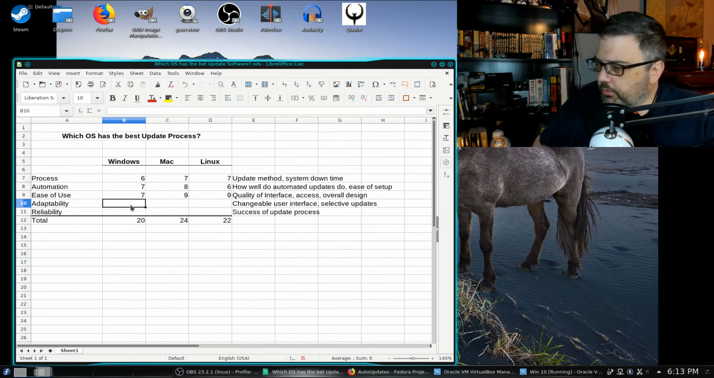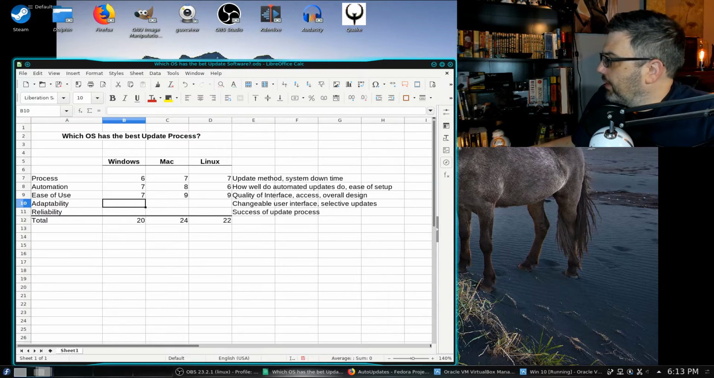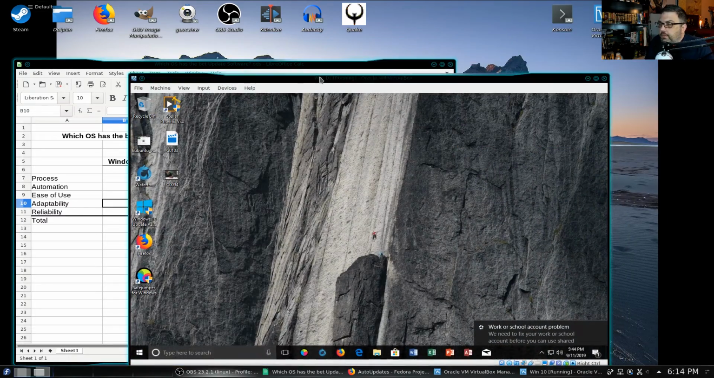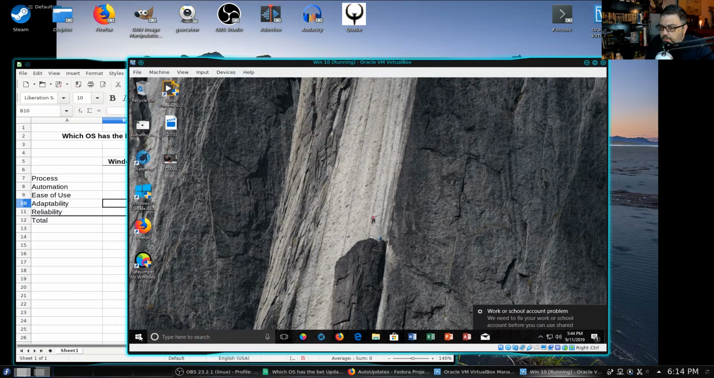One of the things that really irritates me, and I'm going to bring over my Windows virtual machine. So here we have Windows. If I click on the, looks like my virtual machine is locked up. Anyway, not the fault of Windows. I think it's the fault of the virtual machine.